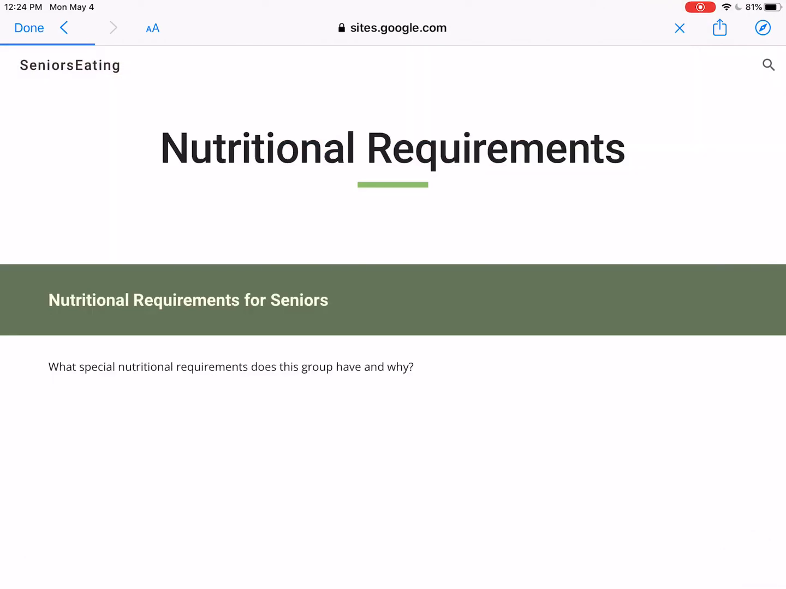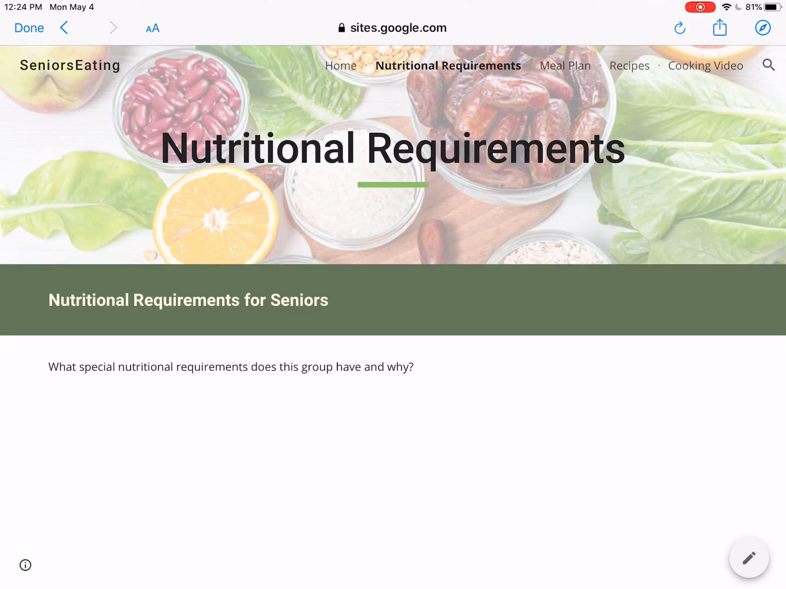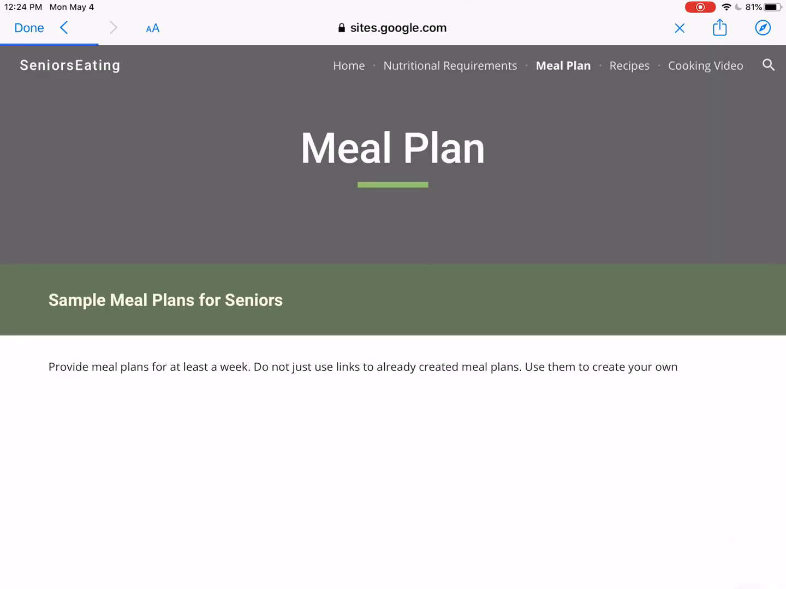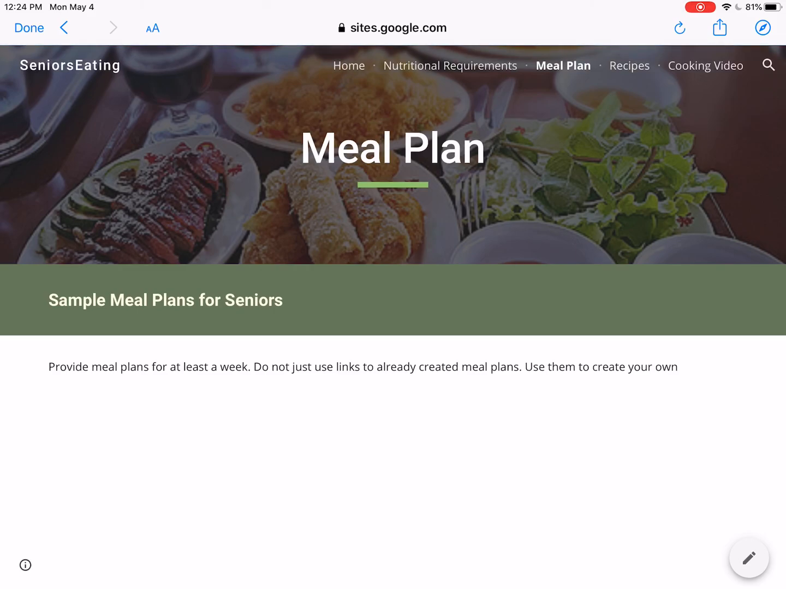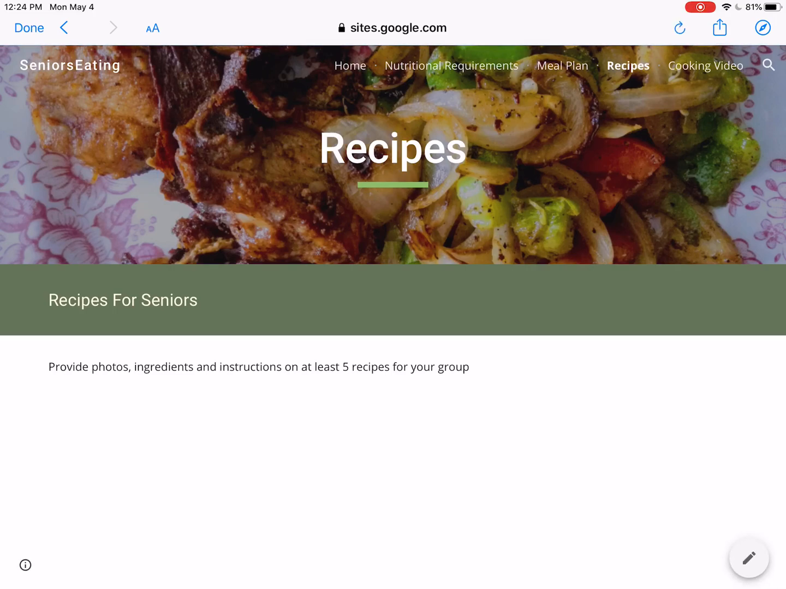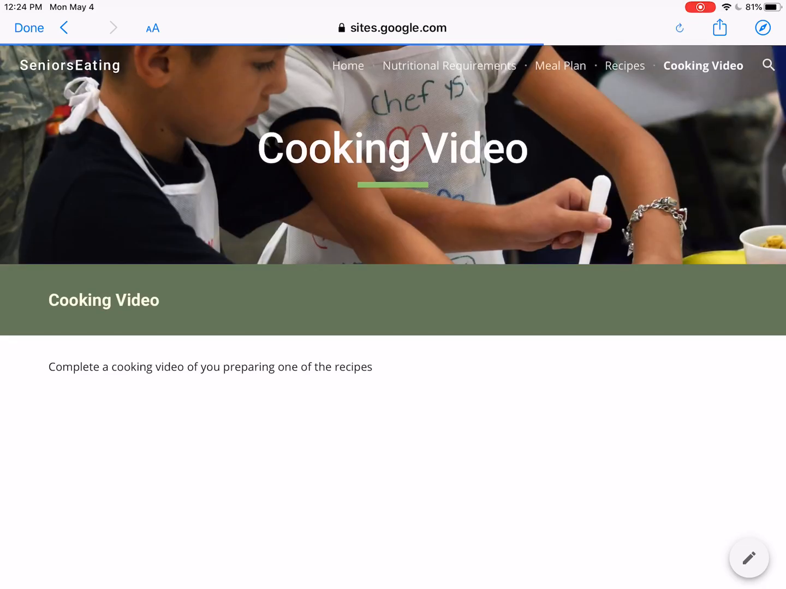Then you'd have another page that's nutritional requirements. What special nutritional requirements does this group have and why? And you have all that information here. You can do videos, you can use images, you use text, whatever you want to make your website seem really cool, okay? So these are all the things that you should have: meal plan, a plan for the week, recipes. You want photos and ingredients and instructions on at least 5 recipes for seniors, if that's what you're doing, and then a cooking video, a video of you cooking one of the recipes.